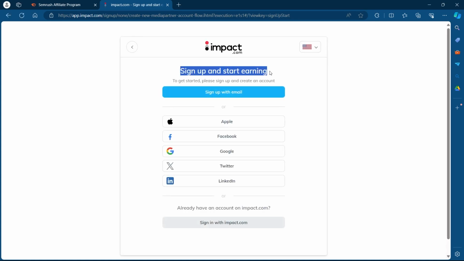Now you can sign up and start earning with email, Apple, Facebook, Google, Twitter, LinkedIn, or you can also sign in with impact.com. So select any one of these links. So I'm going to sign up with email.